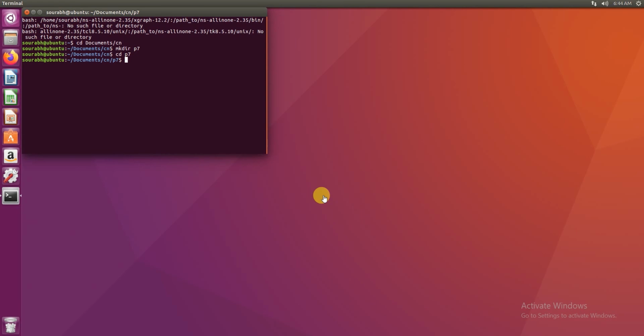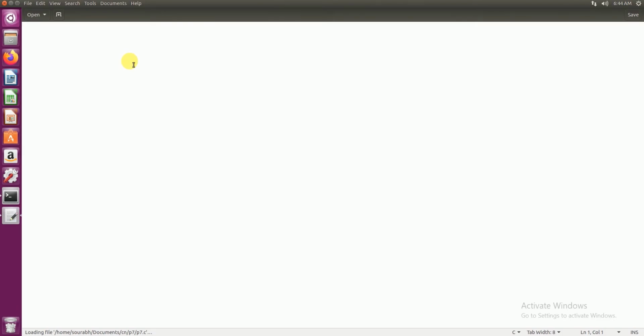Now let us see the program which can perform the bit stuffing. So I just say gedit p7.c. Let us start by including the header file. I would be adding #include stdio.h because I would be using printf and scanf. Then the main function, and the return type would be int. You can use void also, not an issue because we are anyway not returning any value.